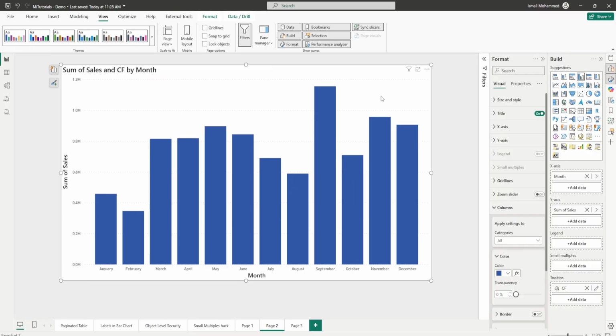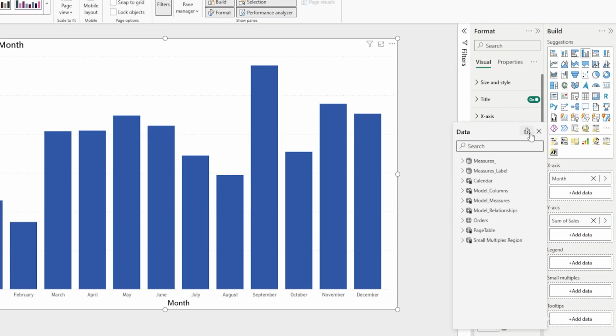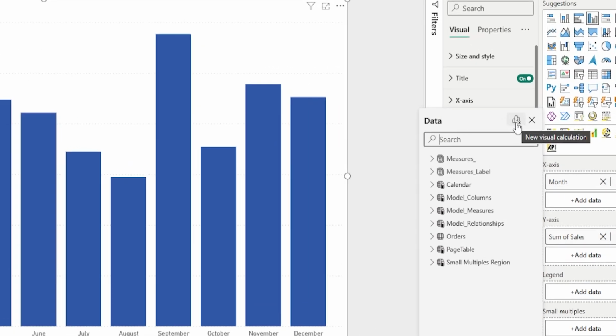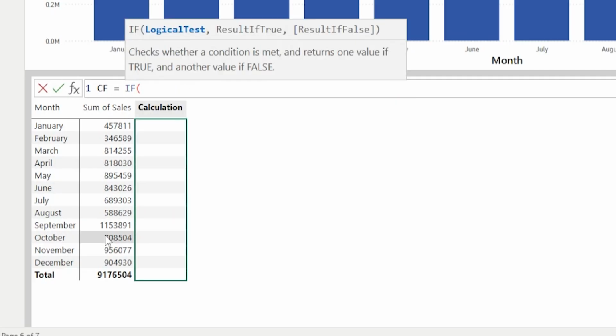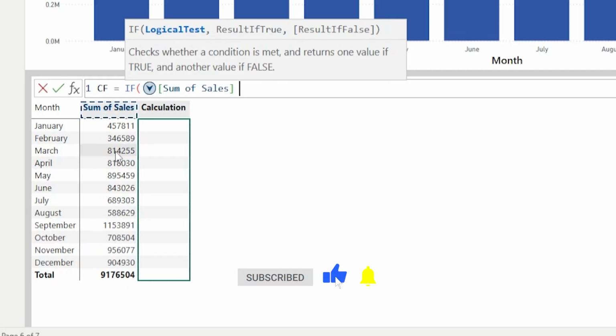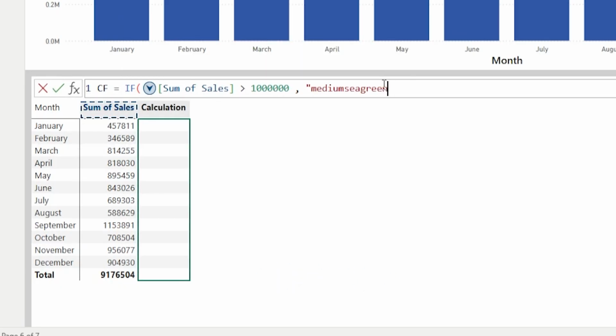First of all, let me show you how to create a visual calculation so that you can apply conditional formatting in your visual. In the tooltip section, I'm going to click on add data and then I'm going to click on this icon here which says new visual calculation, and let's give it a name. I'm going to call this CF is equals to. I'm going to use an if function here and we will have a very simple conditional formatting logic for this particular demo. If my sum of sales is greater than 1 million, I want this to return medium C green. And then I'm going to close the bracket and confirm.